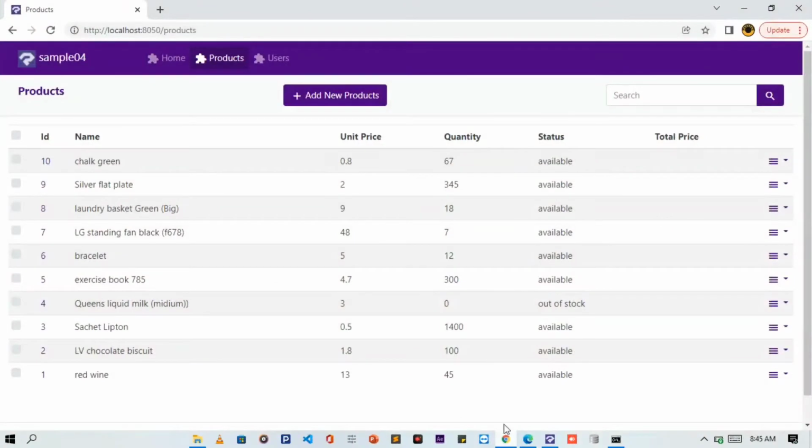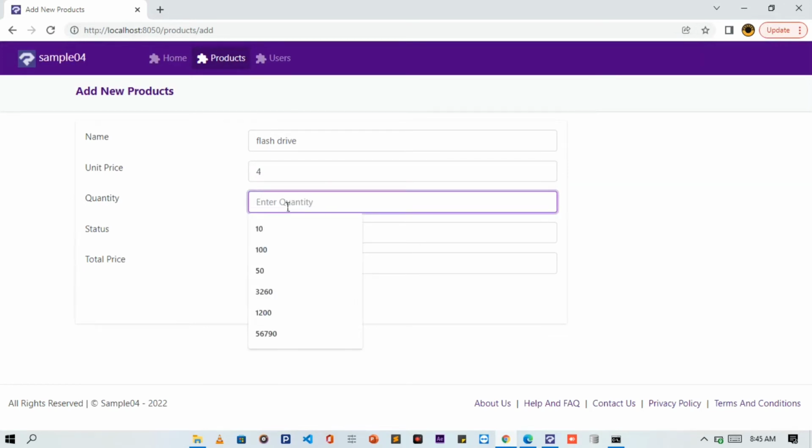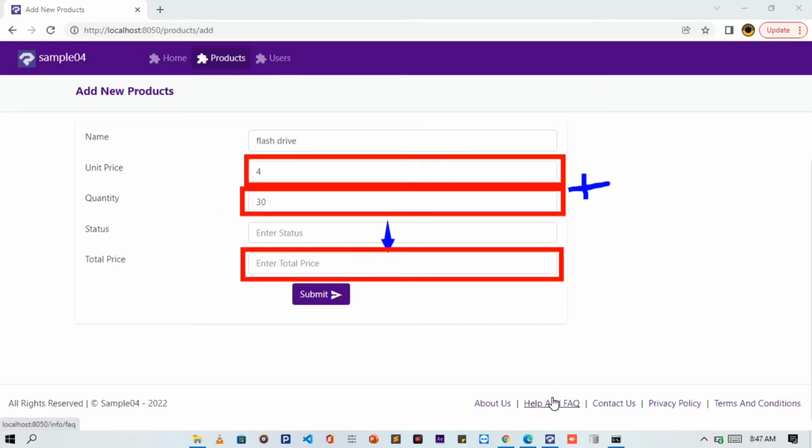So back to our browser, on the products list page, let's navigate to the products add page. So let's add a record named flash drive. I will input 4 for the unit price, and then set the quantity to be 30. Do you observe the total price field is empty? And that's what we are going to solve in this tutorial.